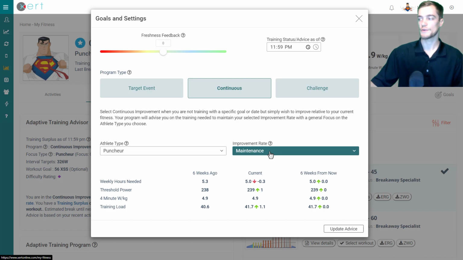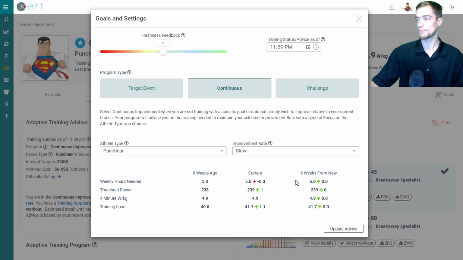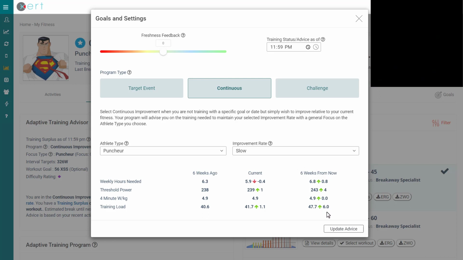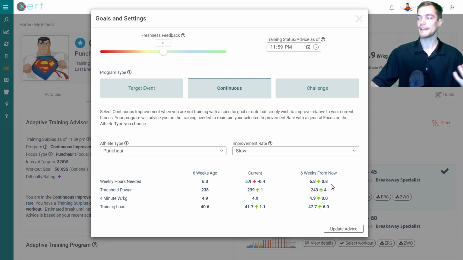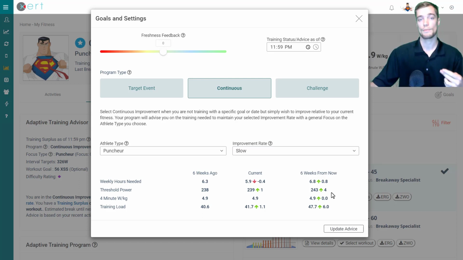But as I change this from, say, maintenance, if I click on this and change it up to slow improvement rate, and I wait just a second for things to recalculate, now it's showing me that on the slow improvement rate, I'll need to train about 6 hours per week, and that if I look at my data 6 weeks from now, I'll see a slight increase in how much time I need to train. I'll see a slight increase in my threshold power, a very, very slight increase in my 4-minute watts per kilo, and a slight increase in the athlete's training load.